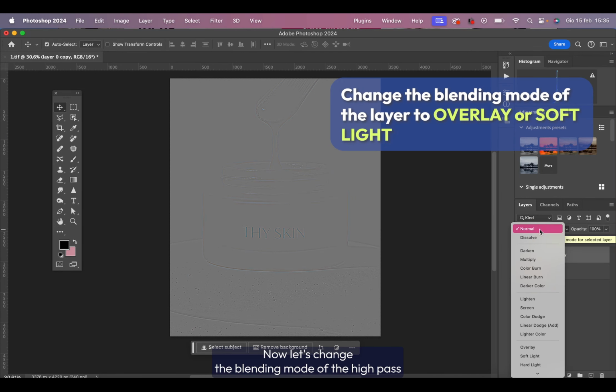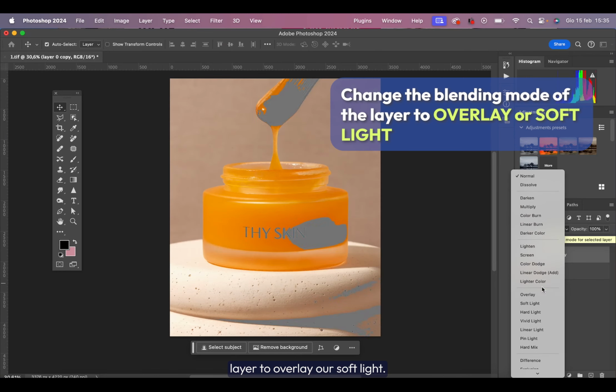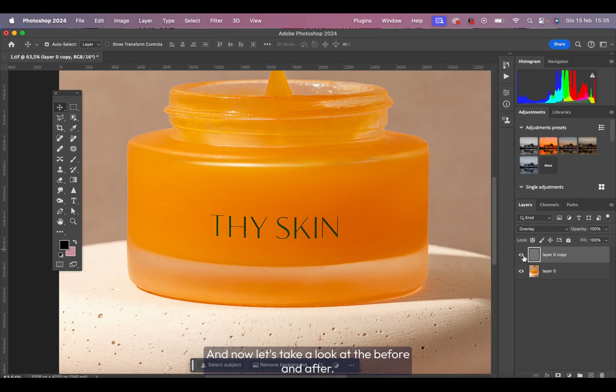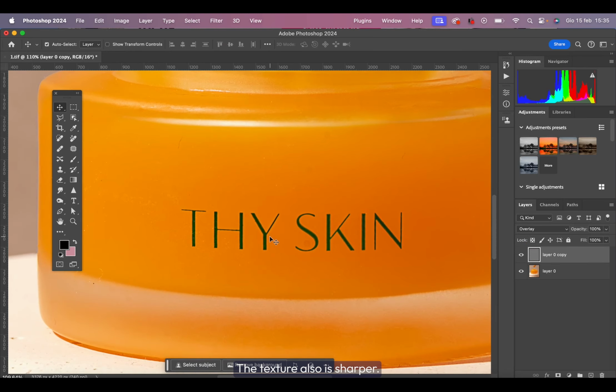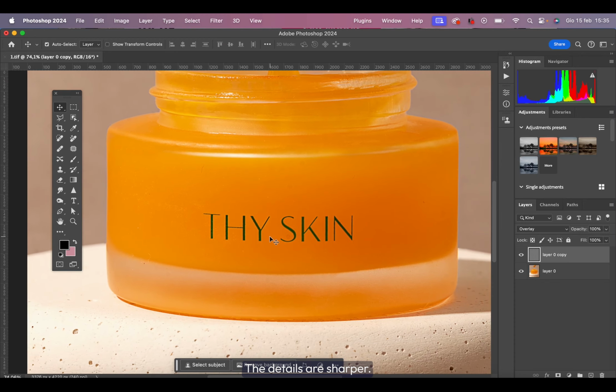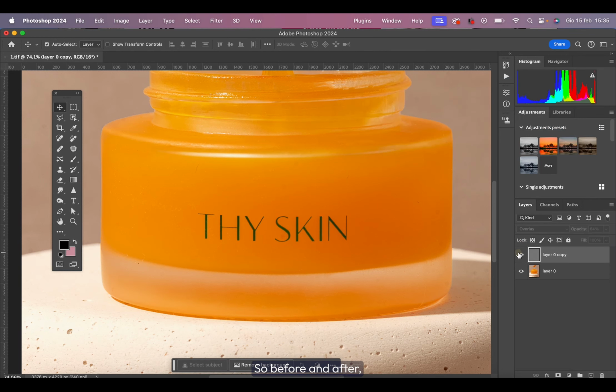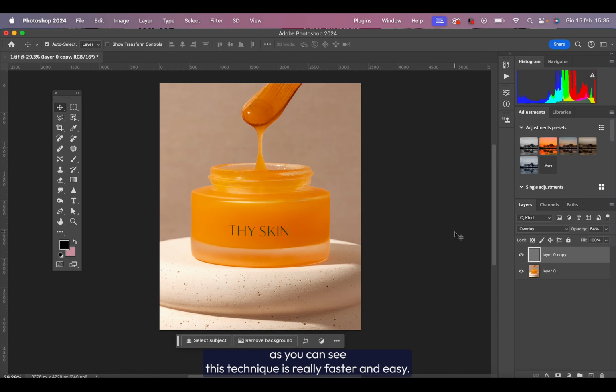Now let's change the blending mode of the high pass layer to overlay or soft light. Let's select overlay, and now let's take a look at the before and after. You can see that now the image is sharper, the text also is sharper, the details are sharper. If you think that the effect is too much, you can also decrease the opacity here. So before and after. As you can see, this technique is really fast and easy.